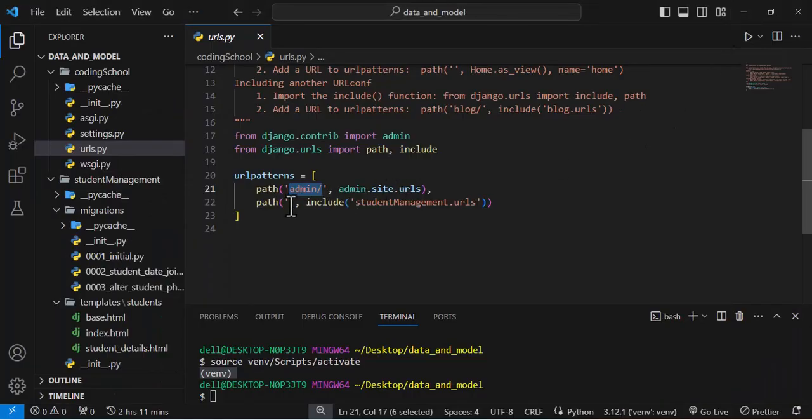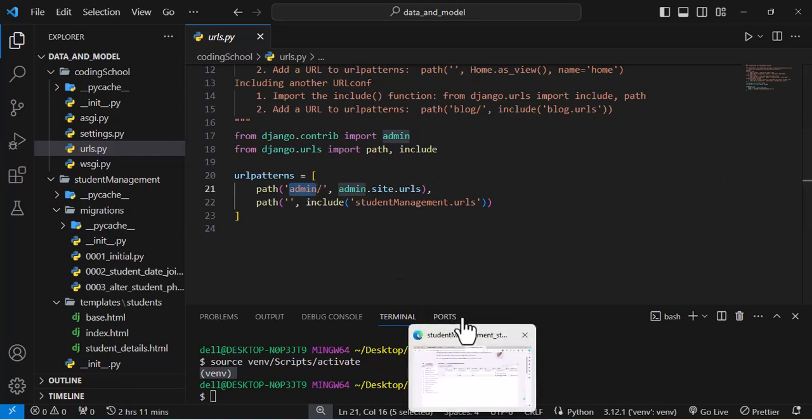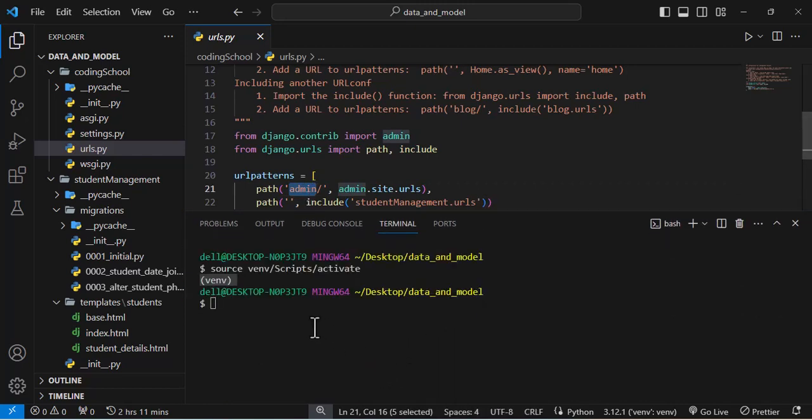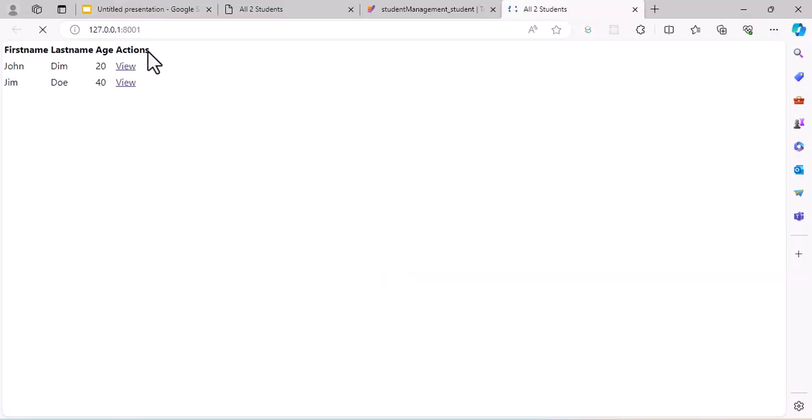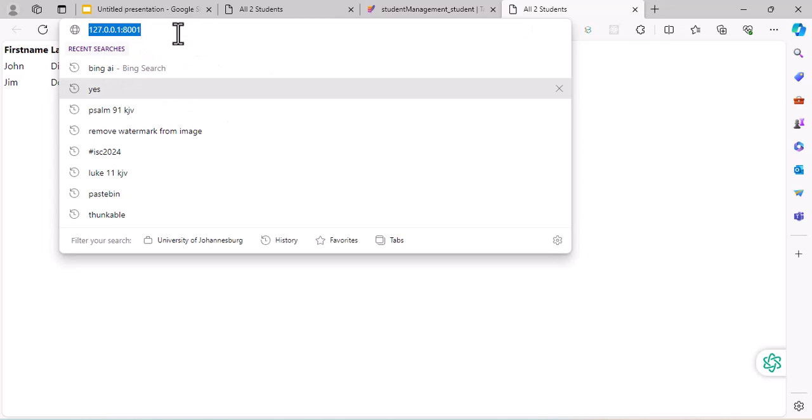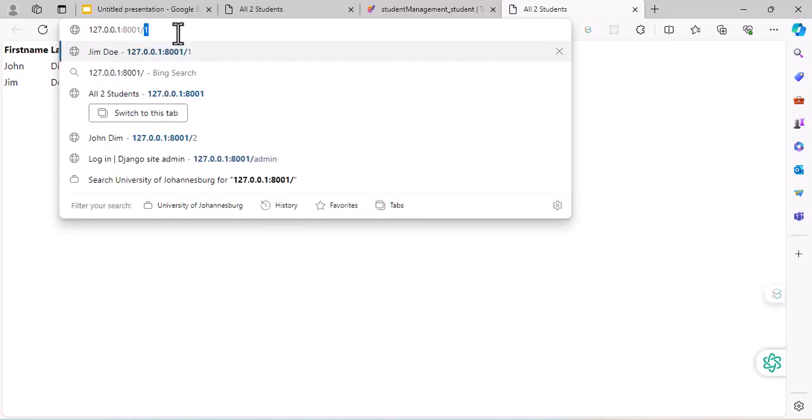Now you can see that apart from the default URL, you also have the admin. Now let's visit the admin. Of course, we need to start our application and see the admin interface. Let's just do runserver. Now our application has started, so I hold the control key and click on the application. This is the default page that we built in the previous session. Now let's go to the admin.